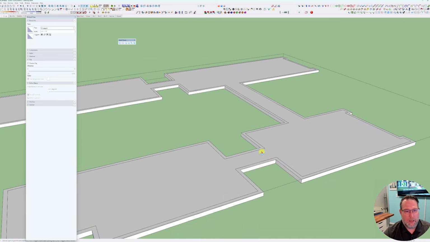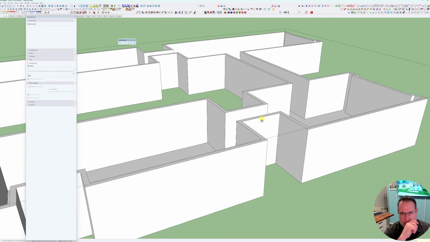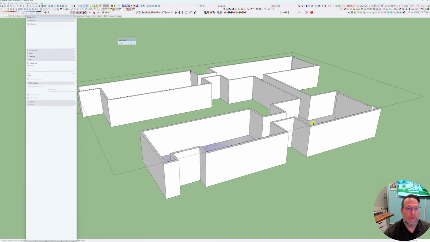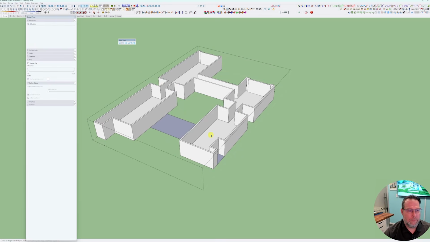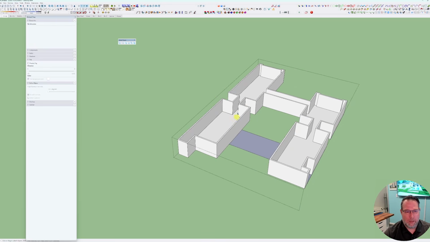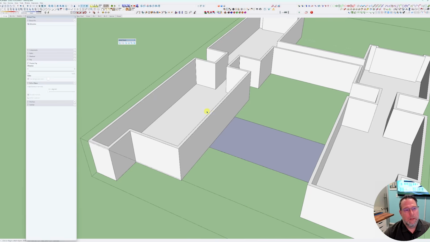I'm going to push-pull that up, and I'm going to go 12 foot 2 inches to create a 12-foot ceiling on the ground floor, and done. So that is my foundation and my ground floor walls, at least the start of it.